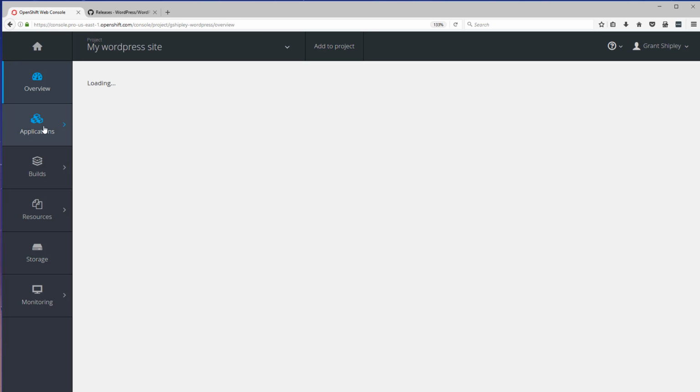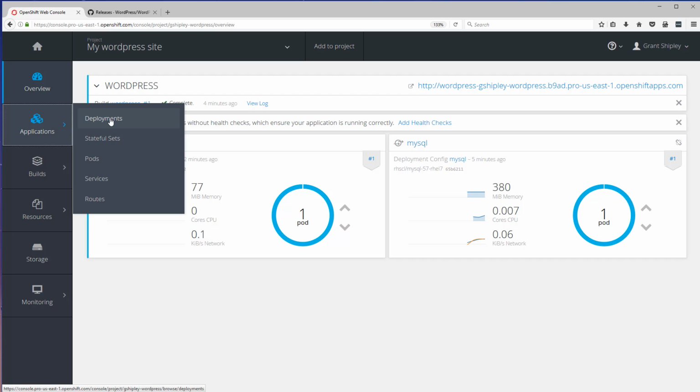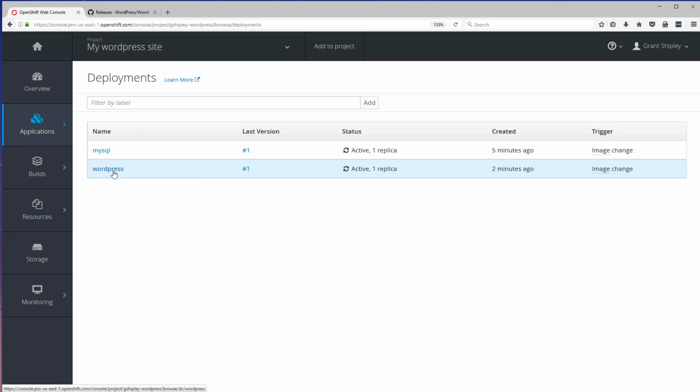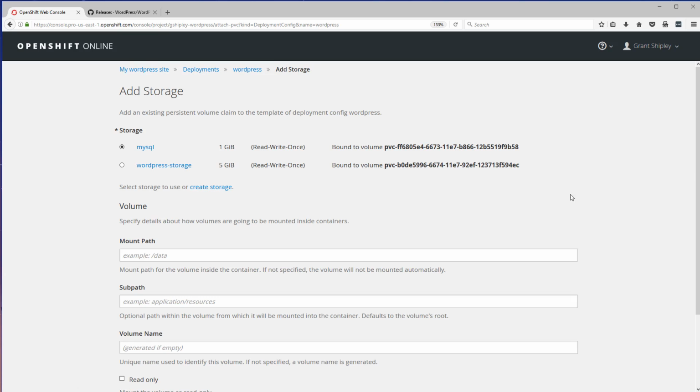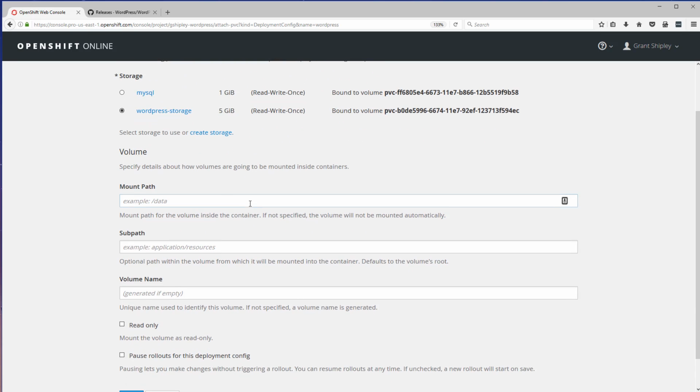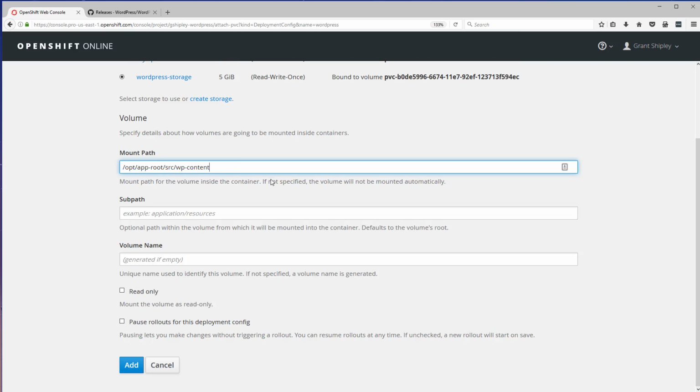We want to go back to our deployments. So applications, deployments. I'm going to select my WordPress deployment because that's where I want to mount that persistent storage. And I'm going to click on Actions, Add Storage. And so here I can see my persistent volumes that are available. I want to use this new 5 gig one that we just created. And I want to mount this in opt/app-root/src/wp-content. I just happen to know that that's where the WordPress content directory goes. And all this looks good. So I'm just going to click on add.